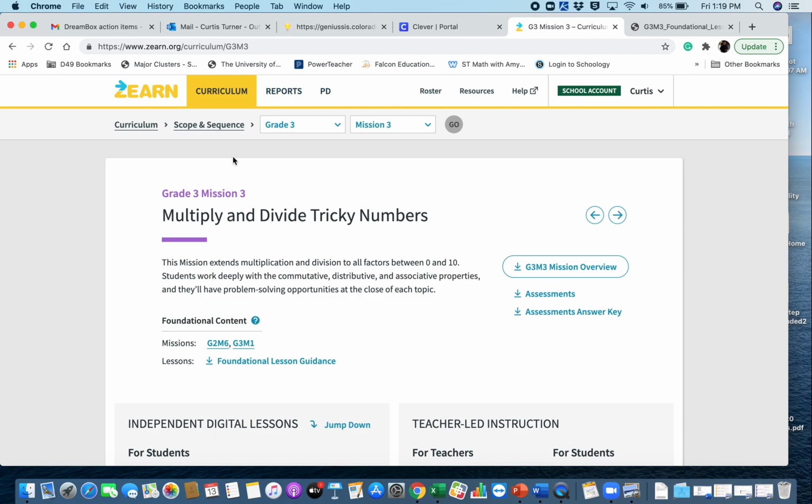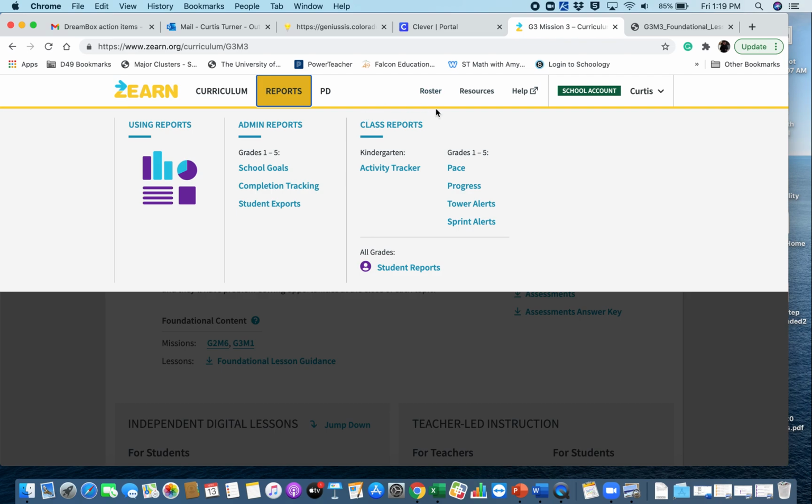So I'm in my Zearn account. I'm going to click up at the top on the Reports tab, which I'm sure you've found. If you're in kindergarten, you have only the activity tracker information. Kindergarten in Zearn only has the number activities, and the only information you can pull is where they're at. Unfortunately, that's all that's available for now. Everybody else, you have these 4 reports available.